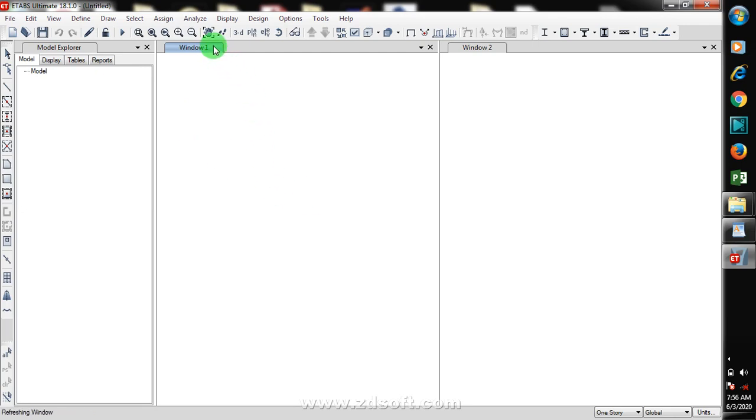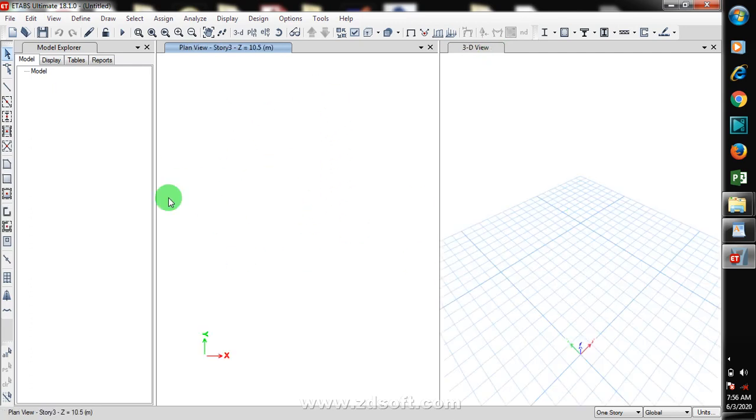Now you can see we have two windows, window 1 and window 2. One is going to be in 2D, one is going to be in 3D. Whatever you do here, you see it in 3 dimensions. Your 2D is your X and Y, your 3D is your X, Y, Z. Here you see your model explorer, and the properties give you information about whatever you're actually doing in these windows.